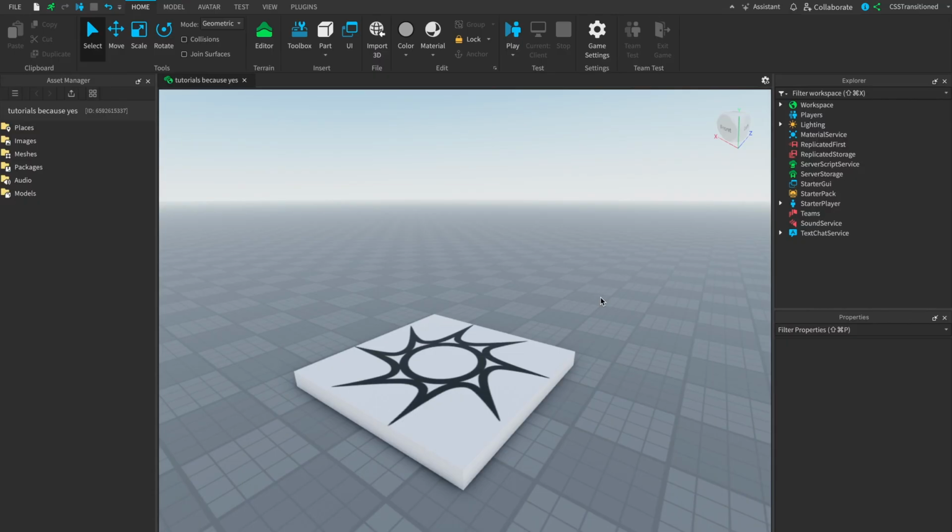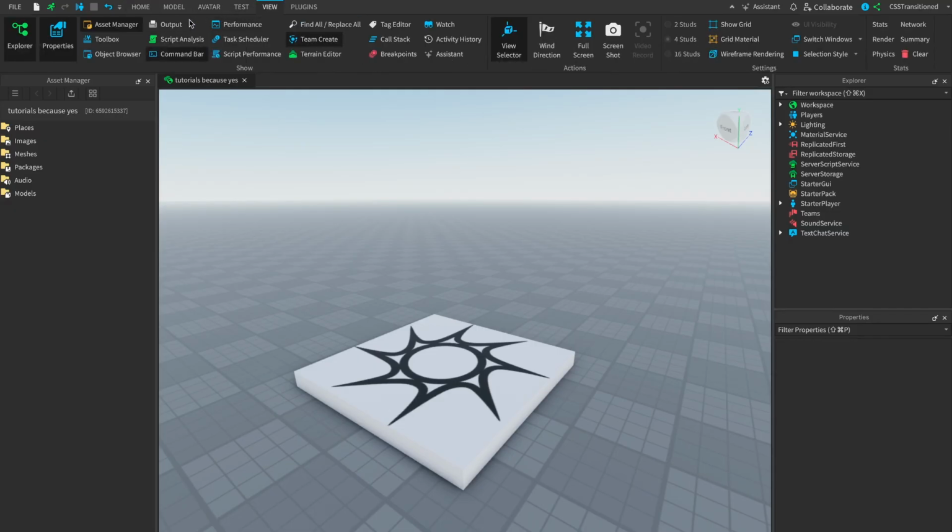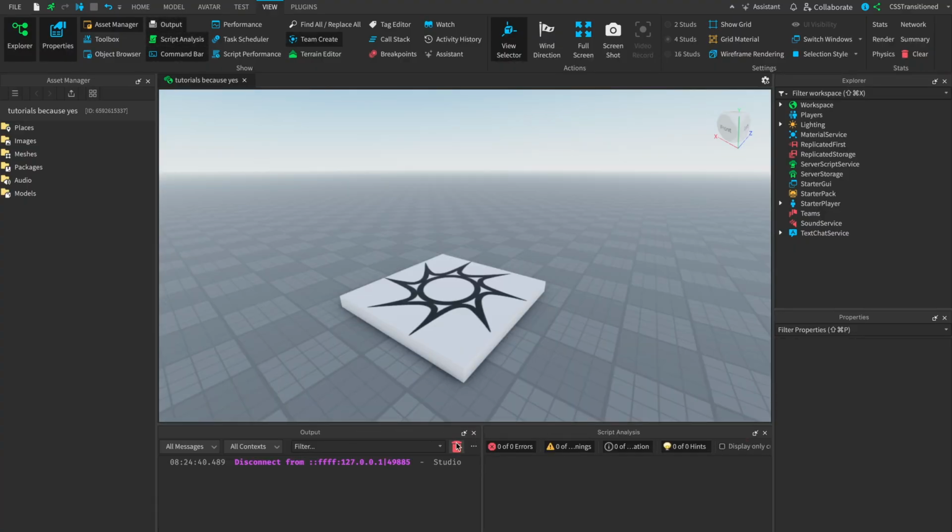Alright, so before we start, we need to get two windows. We can get output and script analysis. So go to the view tab in the top left corner and click on output and script analysis. Click those and you'll see them pop up in the bottom here. I'll explain these windows later. But anyways, let's go ahead and get to scripting.